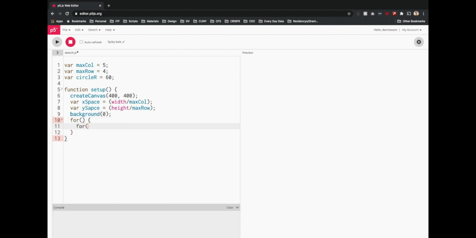We're going to do a double for loop. And the outer for loop, let's do var x equals 0. x is less than max col, and x plus plus. We're going to do something similar for the inner for loop for y. So var y equals 0. y is less than max row. y plus plus. Inside here, let's create our ellipses. And do x times x space, y times y space, and circle r, circle r.